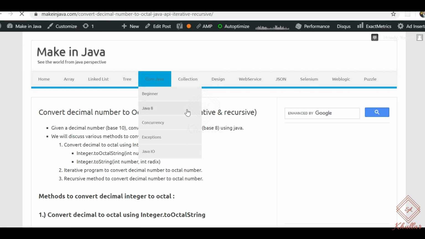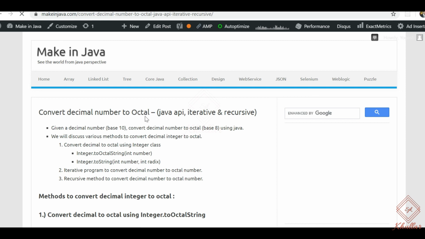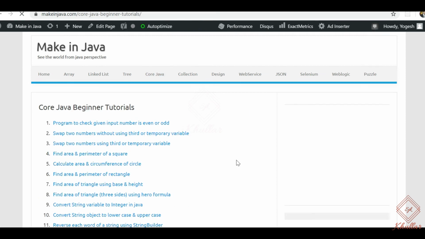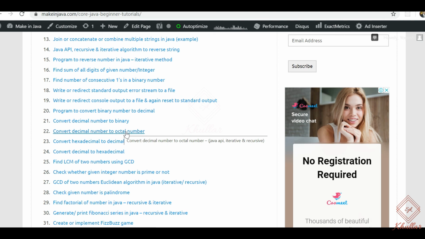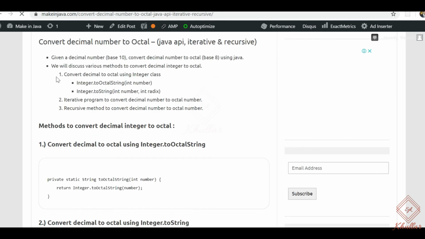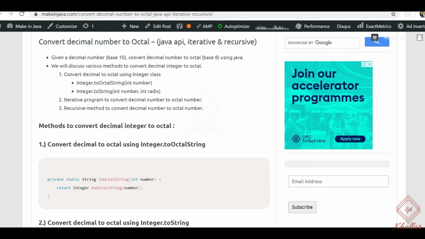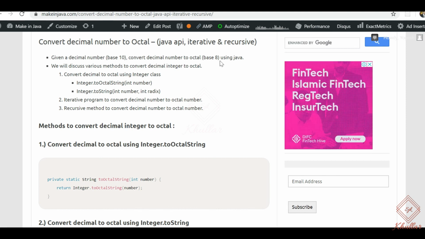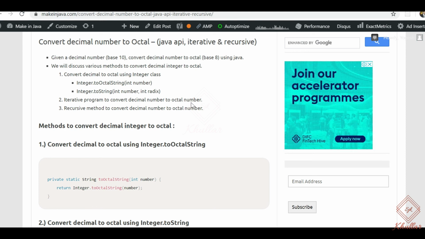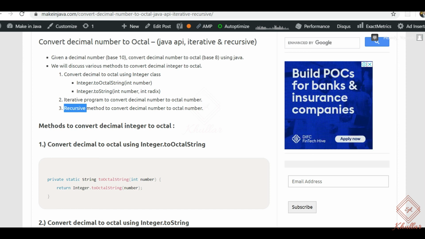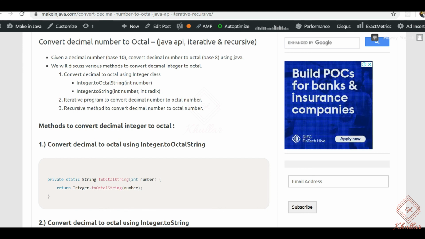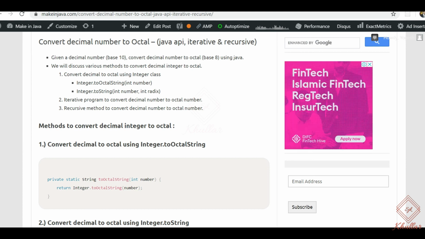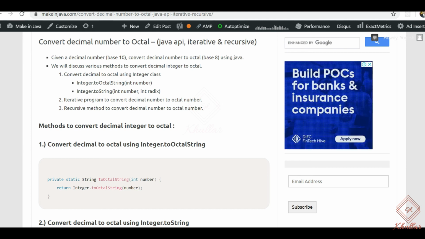If you go to our website, under the beginner section we have published numerous articles related to this. The one I am talking about is decimal to octal system. Here again we have provided a foundation, like base number system 10 to 8, and then what helper methods are provided by JDK classes, and we have written both iterative as well as recursive methods. In this video we have talked about step 1 and step 2. The recursive one we will discuss in a different video altogether, because the logical flow is a bit different, so we'll discuss it completely in a different video.